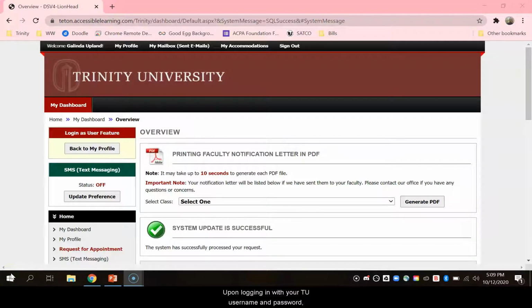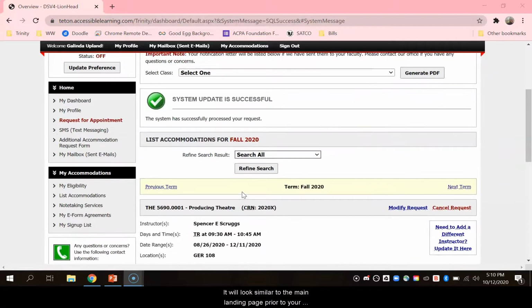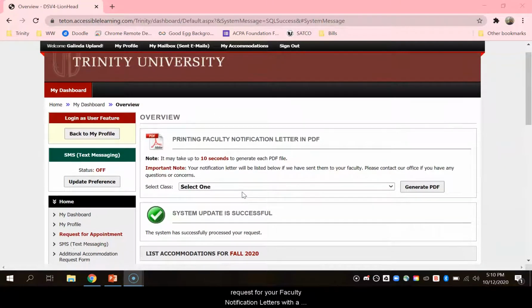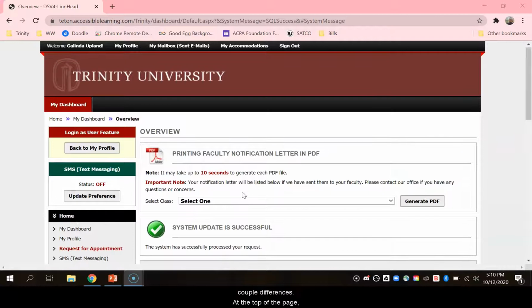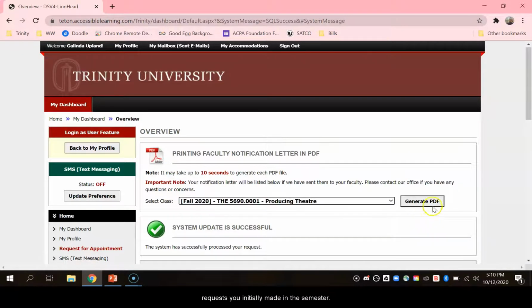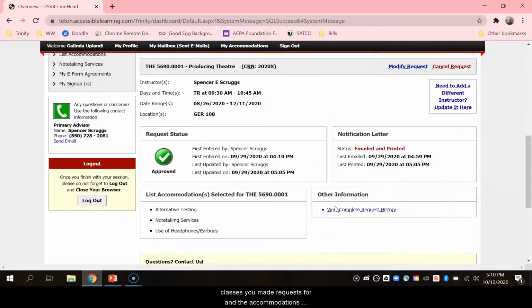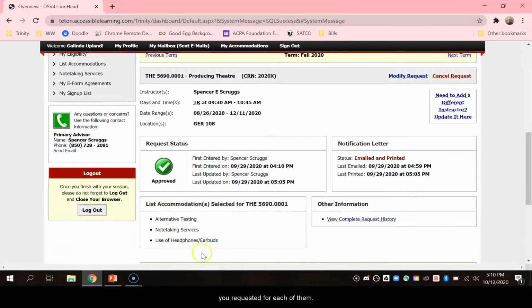Upon logging in with your TU username and password, you will be taken to this main login page. It will look similar to the main landing page prior to your request for your faculty notification letters, with a couple differences. At the top of the page, you will notice that you can download a PDF copy of the request you initially made in the semester. As you scroll down, you will see each of your classes you made requests for and the accommodations you requested for each of them.